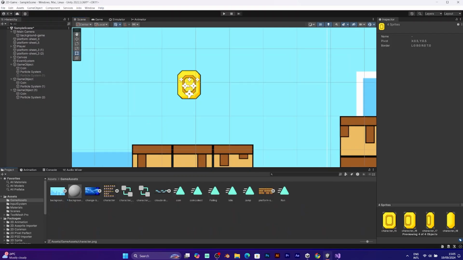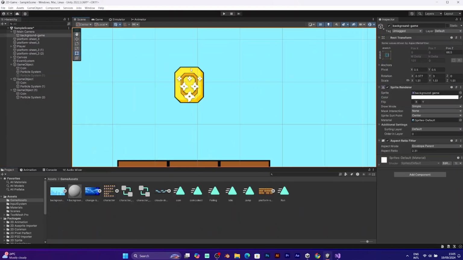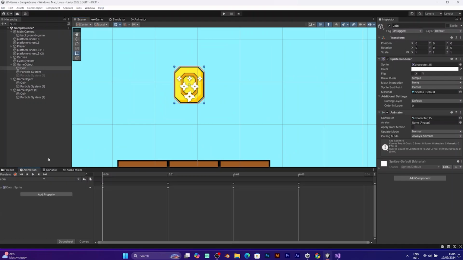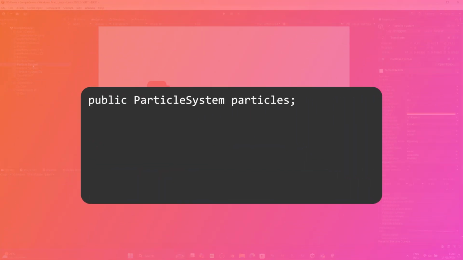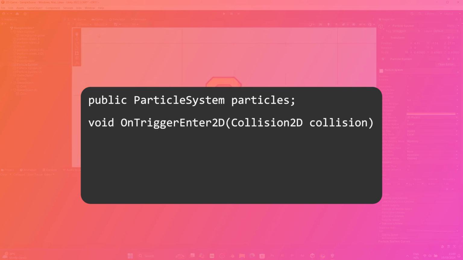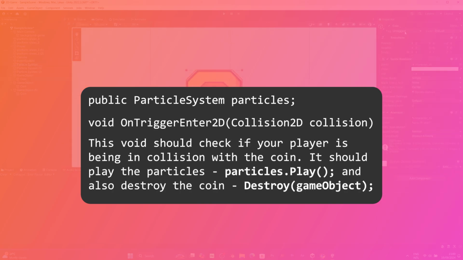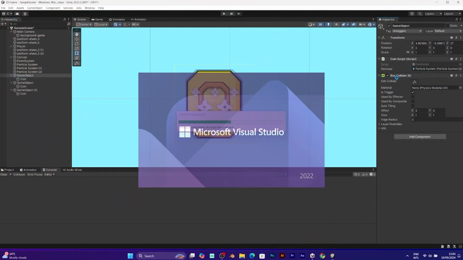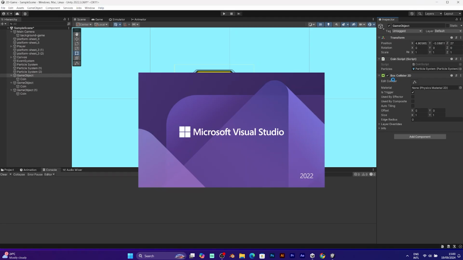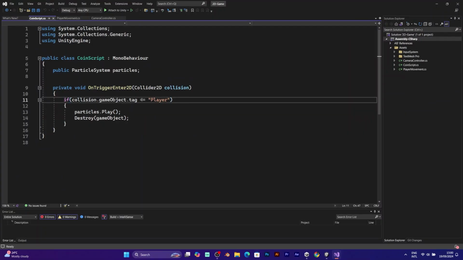Now, when you have the coin in your scene, you need to add the script. The script consists of these parts: public particle system and void onTriggerEnter 2D, because it's a 2D project. In the onTriggerEnter 2D, you need these lines of code.